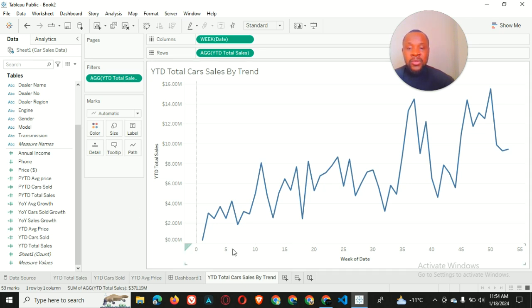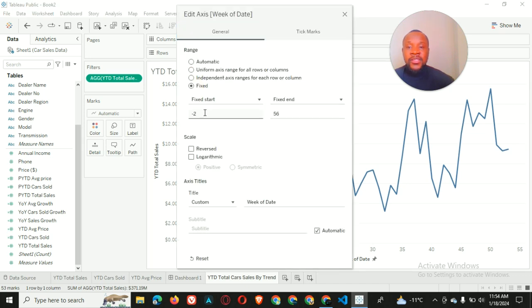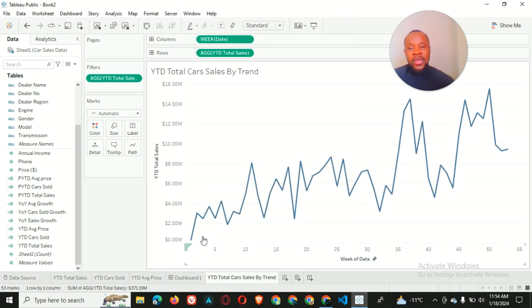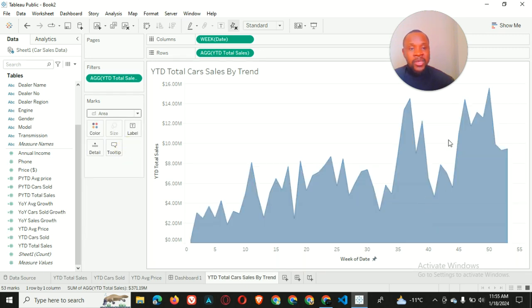So now that we've done that, we will double click the number below and select fixed, and then we double click here and select fixed. Then we remove -2. This -2 is here, so we remove it, and then we add 0, so that our pointer line will start from 0. Okay, so having done that, we will convert this to area chart. So we come over here and convert it to area chart. So you can see that is area chart now.